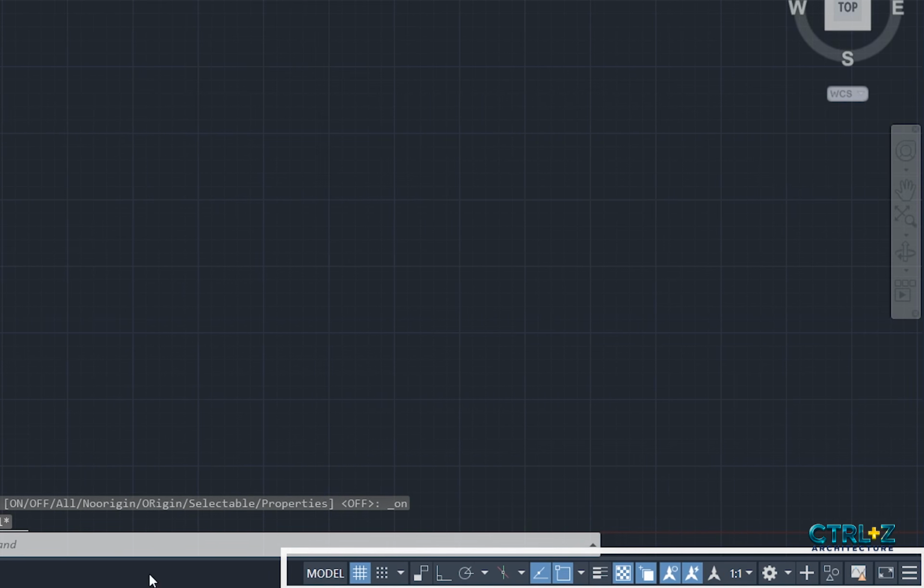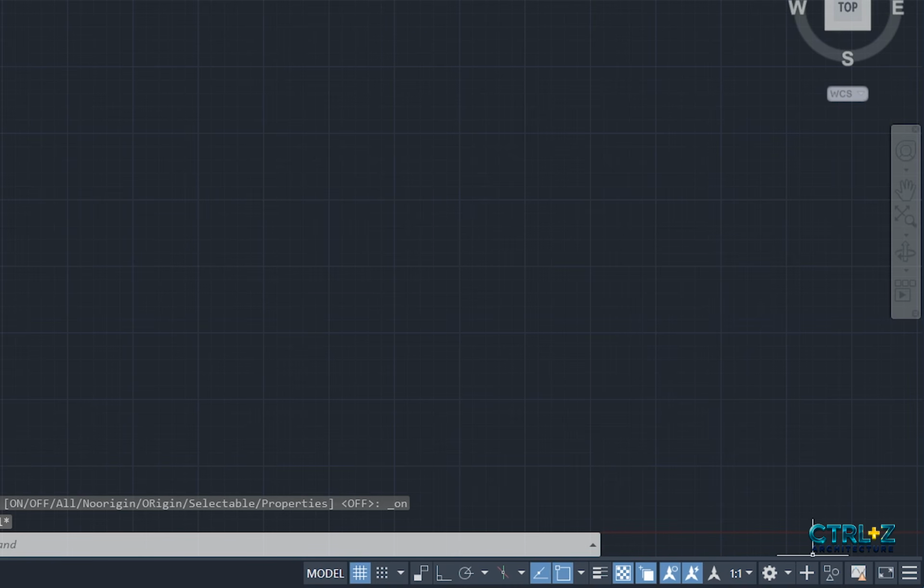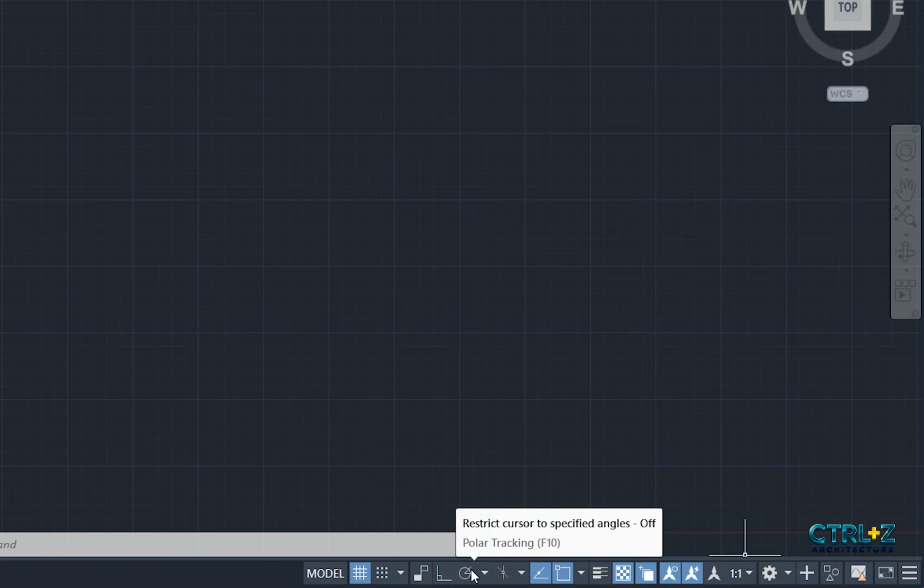Below the command line is the status bar. It contains useful toggles like grid, snap, ortho mode, polar tracking, object snap, and more. These tools help you draw accurately. It may get a little intimidating for you to actually find the tool that you need, but AutoCAD has made this process a lot easier.